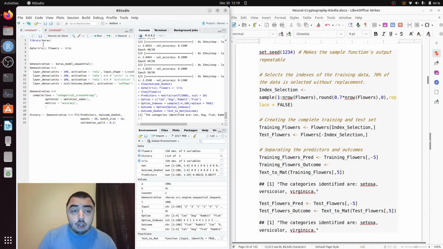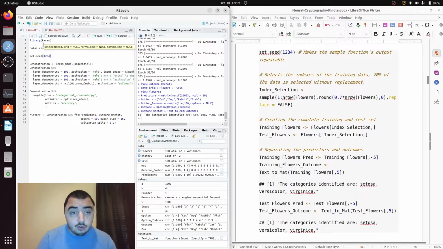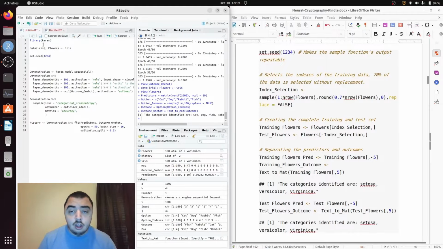Okay, so we want to set the seed. It doesn't really matter where. I do it right here. Set dot seed 1, 2, 3, 4. And what that does is make sure I split it the same way you split it. There's no index. Selection.